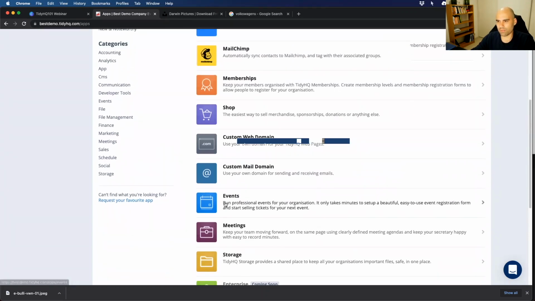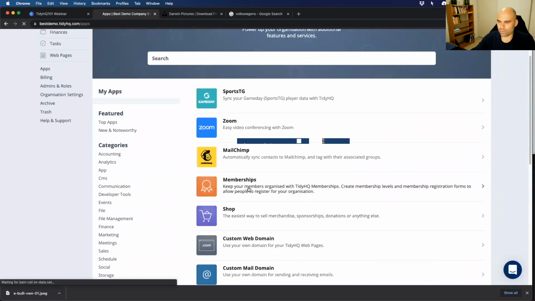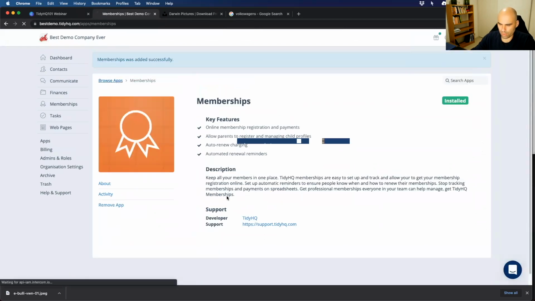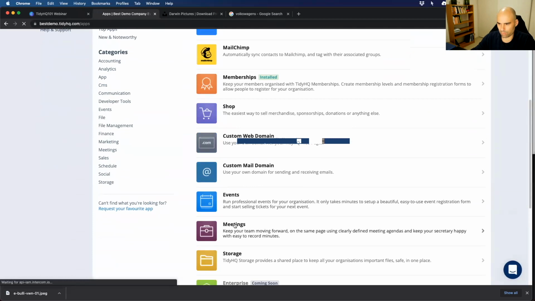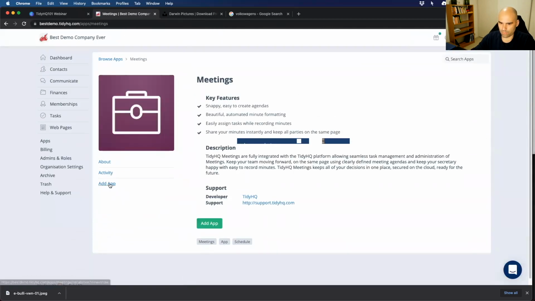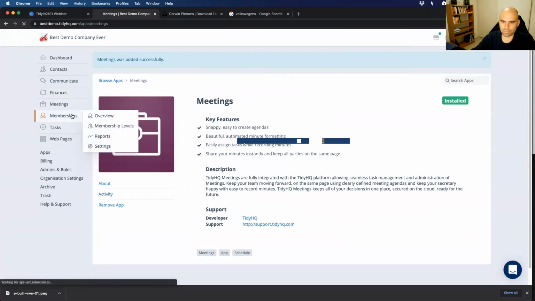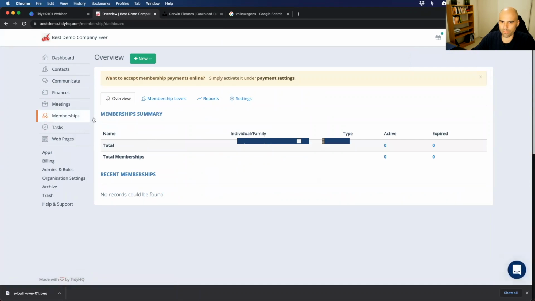Another main one that we'll talk about. So tonight we're going to dig into memberships, so I'm going to add that up. The other one that I'd like to switch on is meetings, because we'll go into that one as well. So we'll add those two. And on the left-hand side here now, you can see that there's meetings and memberships. So let's crack on over to memberships.